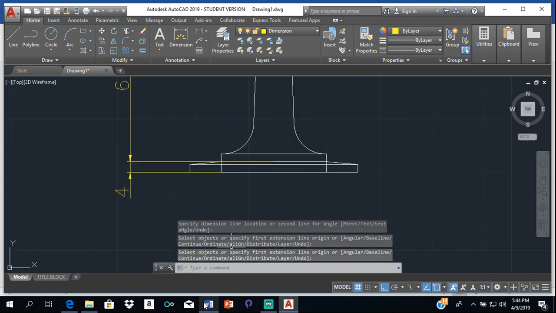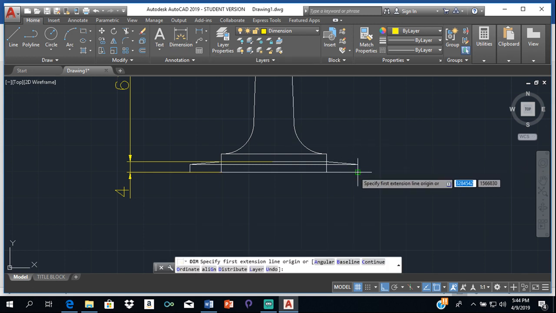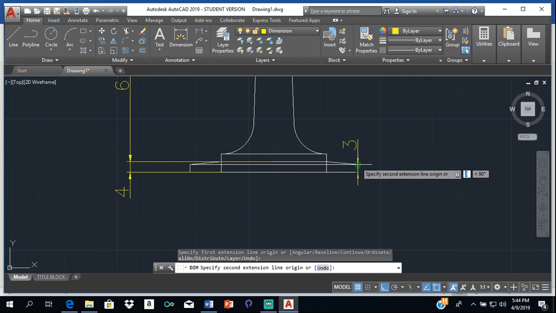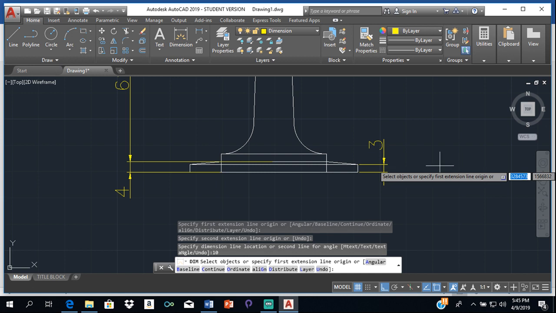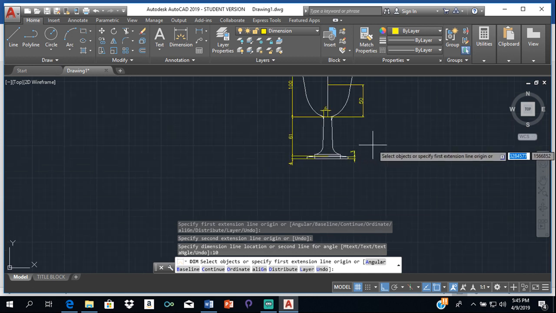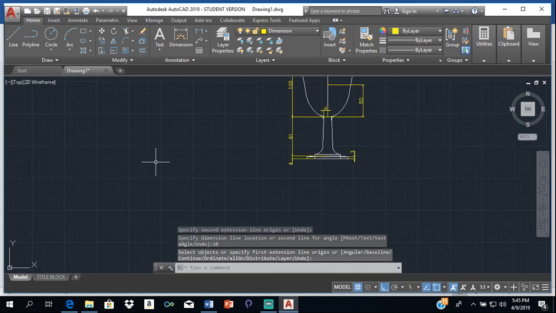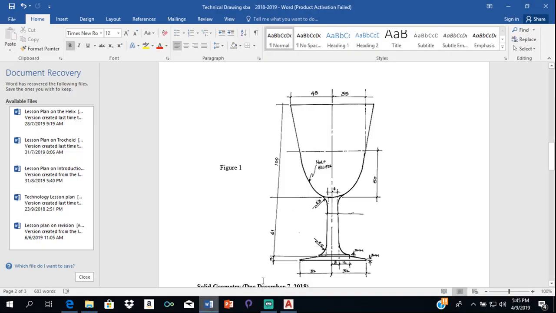We're going to put in the 3 dimension over here that represents the 3 right there. So click here, here, and bring this across by 10. So 10, enter. Alright, good. So with that done, the only thing we have left to do now is these dimensions here and these dimensions.